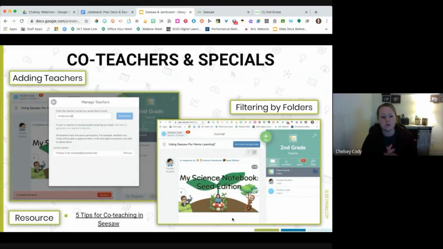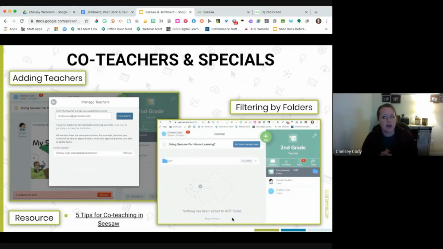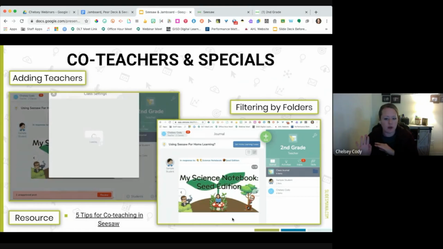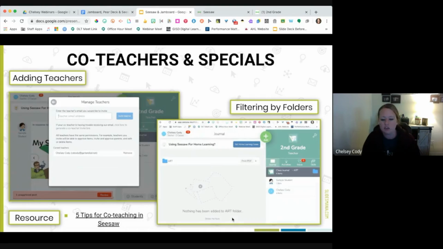So if you've got multiple teachers in a class, there are some tips there to help you be more successful with the co-teaching, to manage how your students are used to working with multiple teachers in there, and also adding multiple teachers.